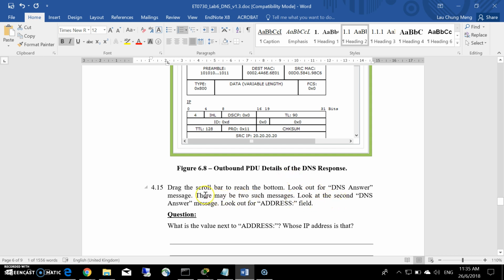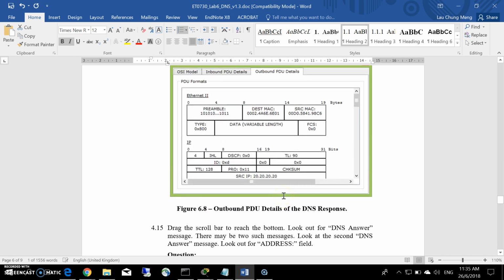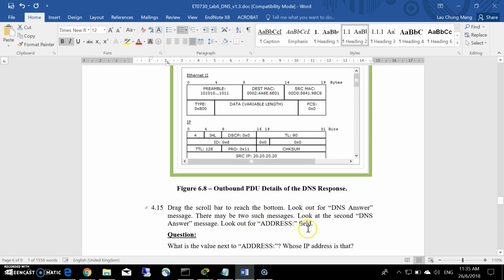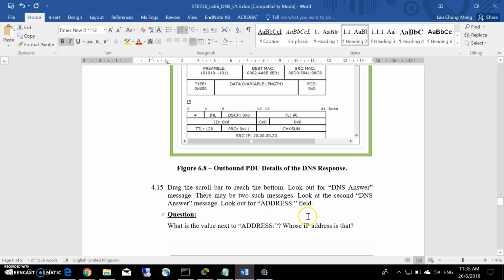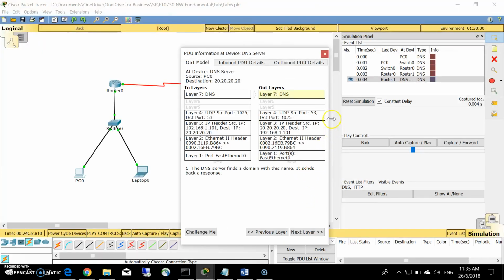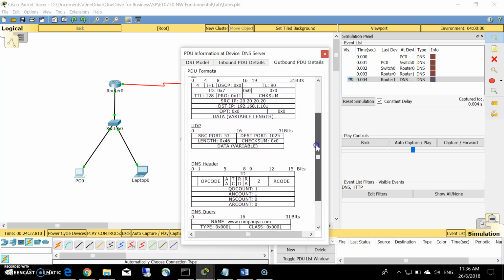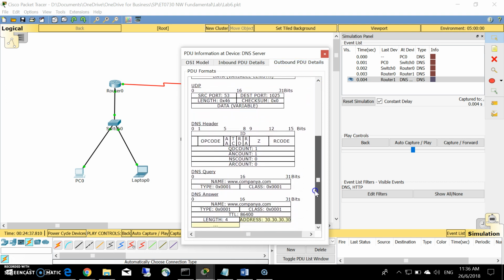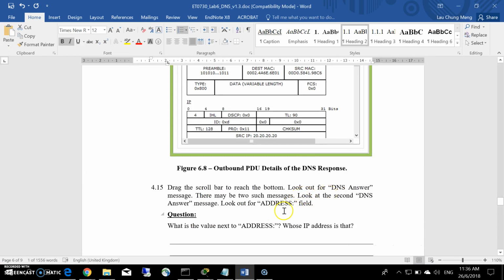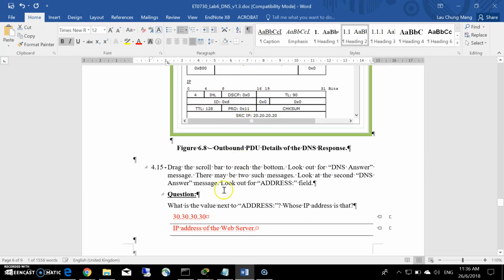Next, drag the scroll bar to reach the bottom. There will be two messages. Look out for the DNS answer message and the address field. Let's go for the outbound one. The outbound, scroll down. Look at the answer. You're trying to find company.com and the answer is 30.30.30.30. So this is the DNS answer. So what's the answer? It is 30.30.30.30, the IP address of company.com.